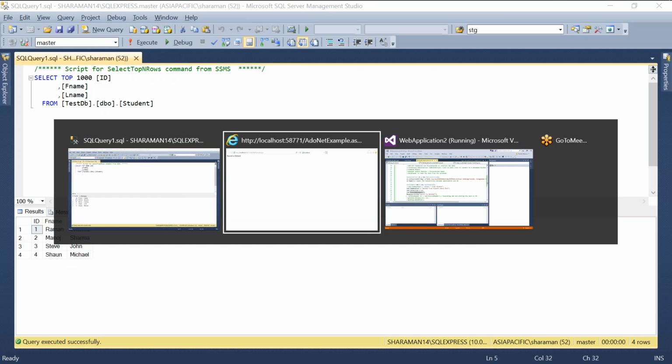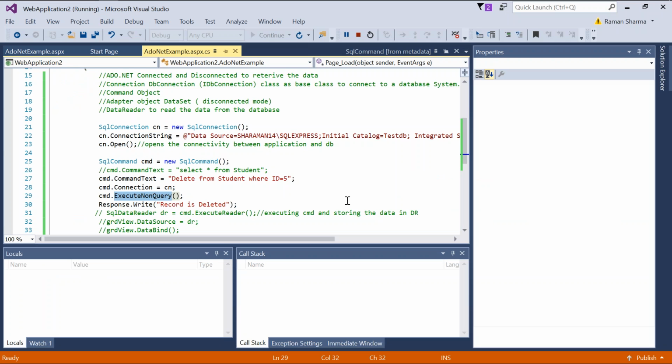So this way we can perform the ADO.NET activity for insertion, deletion, updation, and select command.